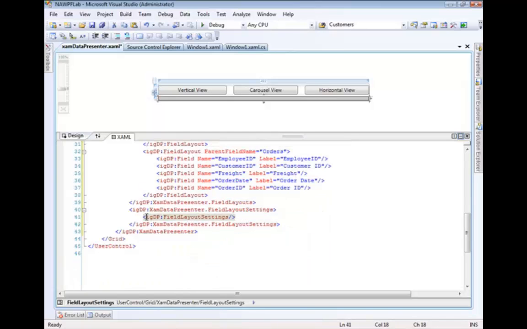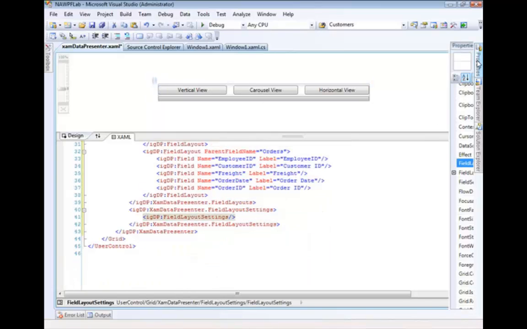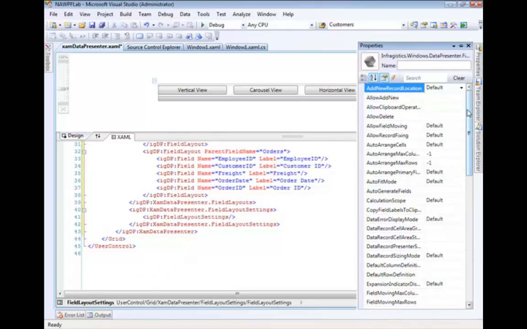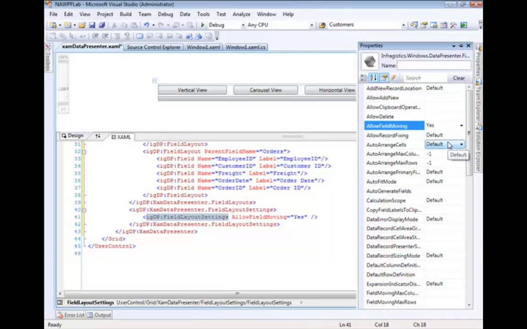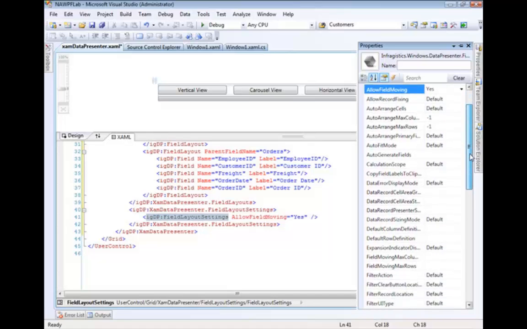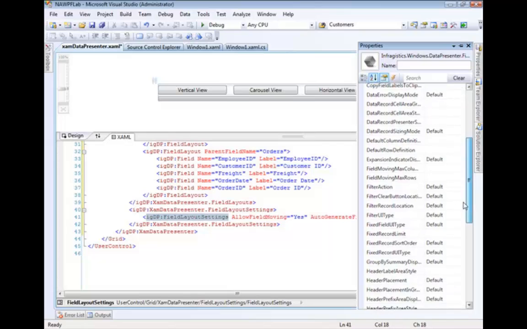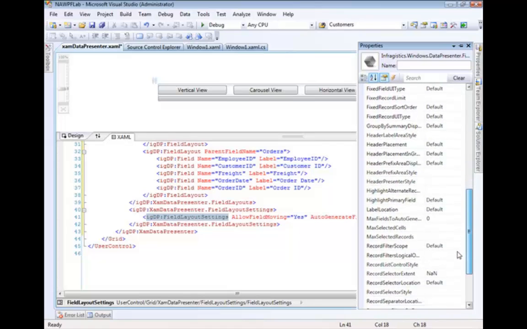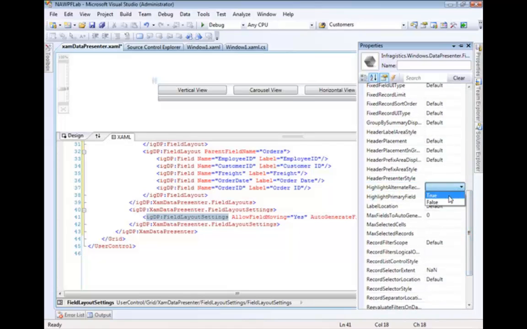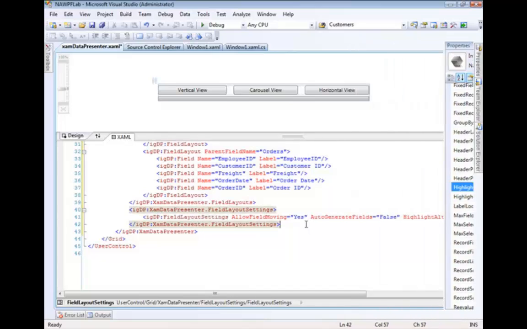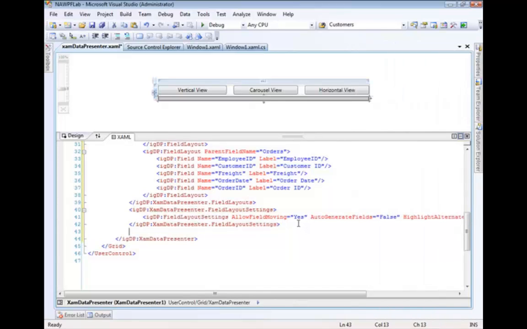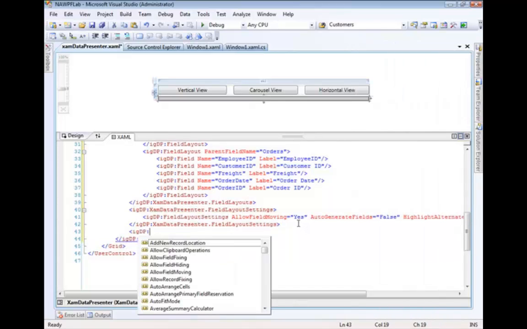Then we'll select the field layout settings object, and in the properties window we'll set allow field moving to yes, auto-generate fields to false, and highlight alternate records to true. Back in the XAML view, we'll set the field settings property of XAMDataPresenter1 to a new field settings object.